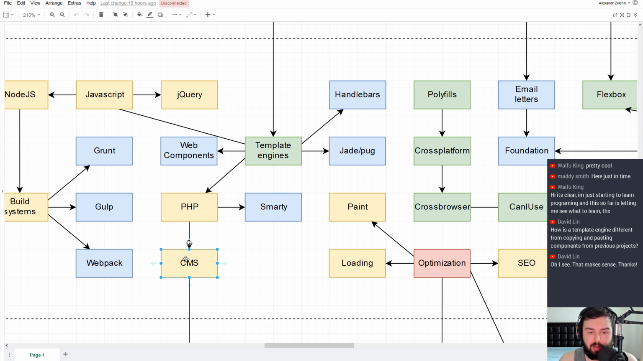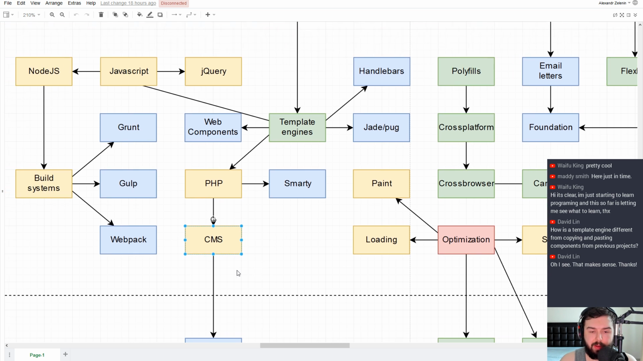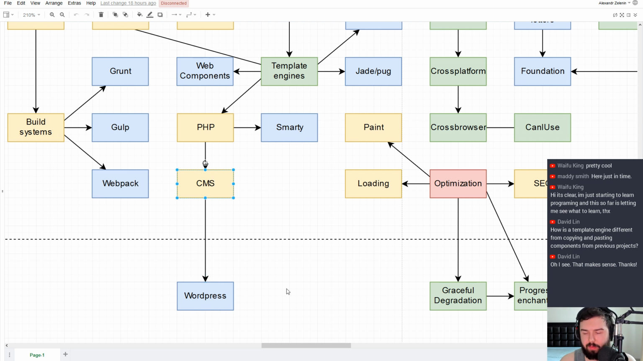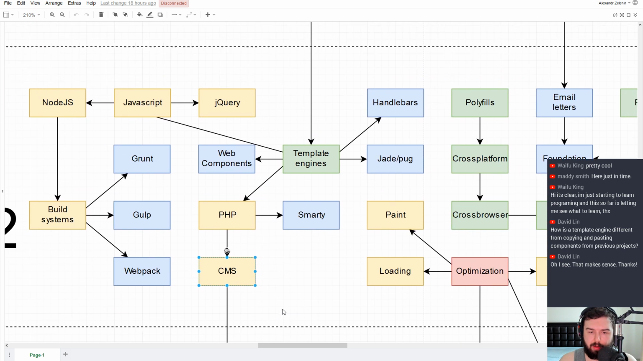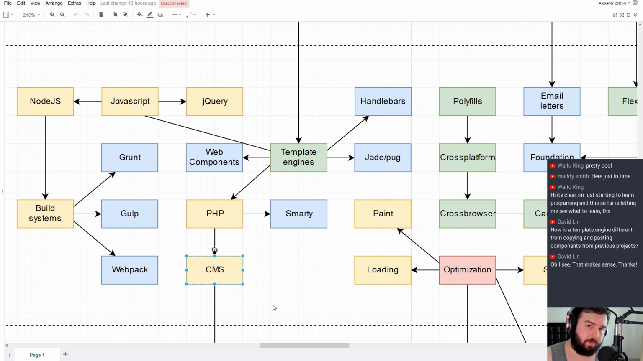So, we have CMS here, content management systems. There are a lot of ready content management systems. One of the common ones is WordPress. It's just one example. You can learn any of them.